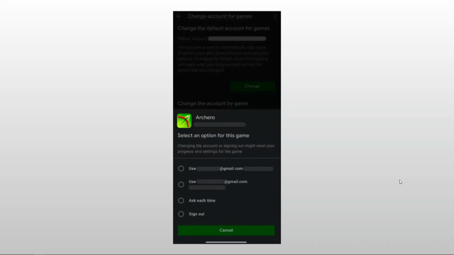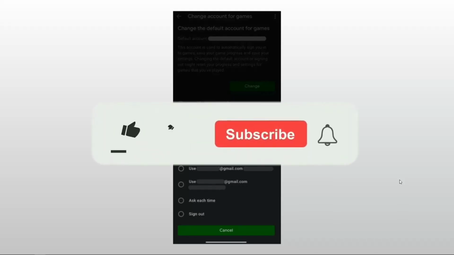Next, you will have this option to select an option for the game. So either use your first email or your second one, or whatever account you have connected on the Google Play Games app. And then you have to click on ask each time or sign out or just use it forever. And then that's it. Once you click on it, it will be saved and you will be able to switch from an Archero account to another.